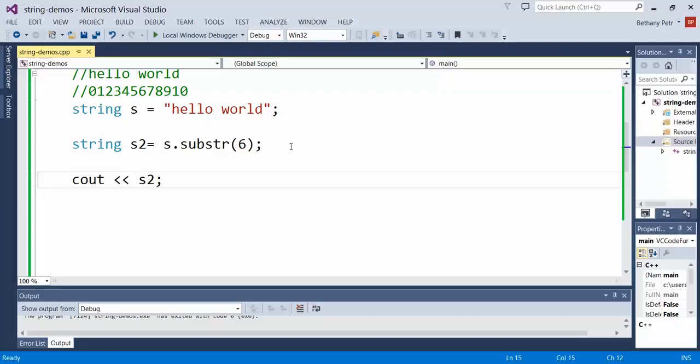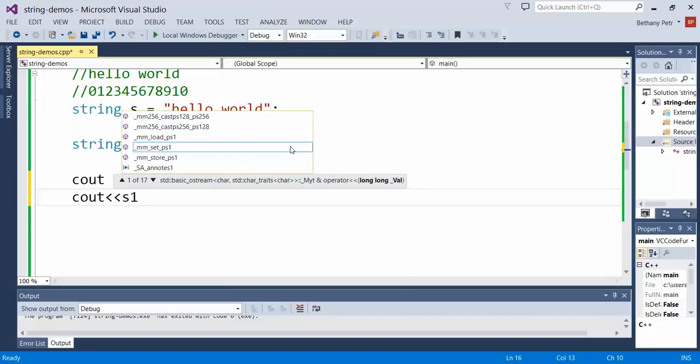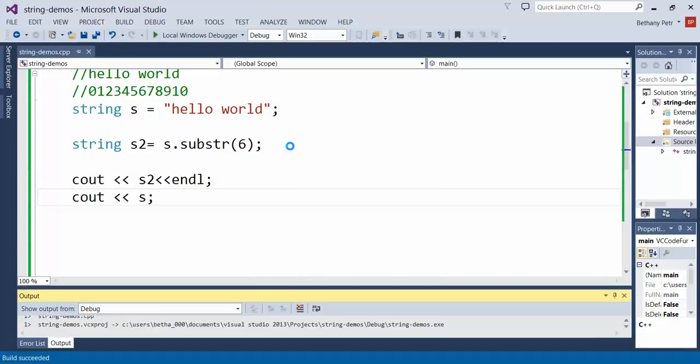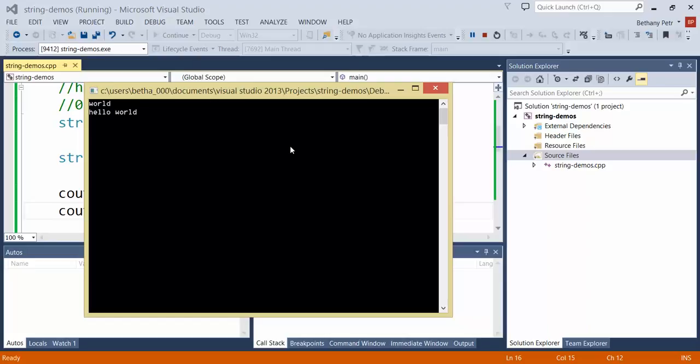It's not actually removing it from the old string, so let me just prove that to you by printing s here after my s2. So it's not altering the original string, but it's just accessing a portion of it, and then you can do whatever you want with that portion.